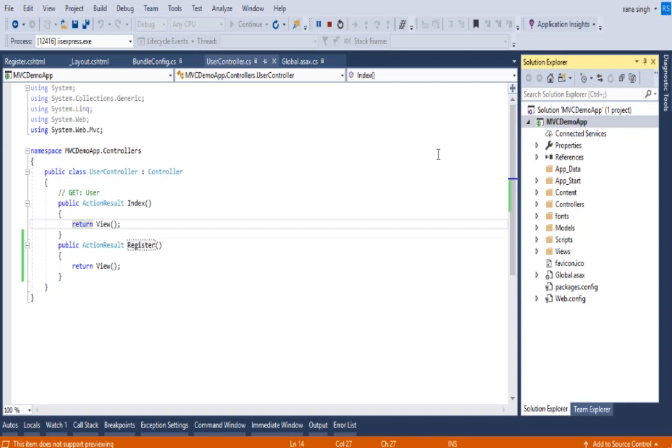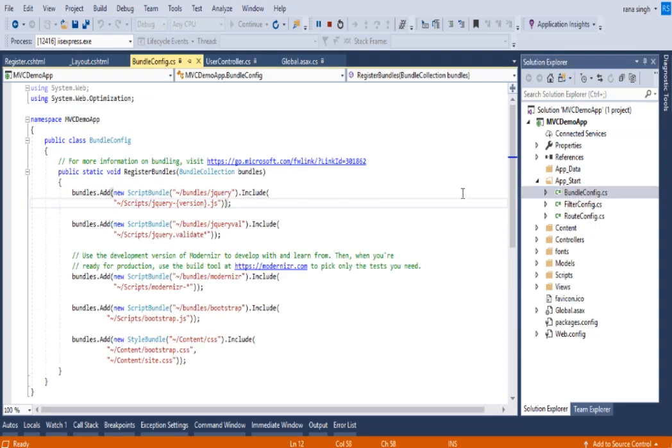In Visual Studio we have already created an MVC project. To see the bundle config file, let's click on the App_Start folder. It has BundleConfig, FilterConfig and RouteConfig. About the filters and routes we will discuss in a later video. To open the bundle, just click on the BundleConfig file.